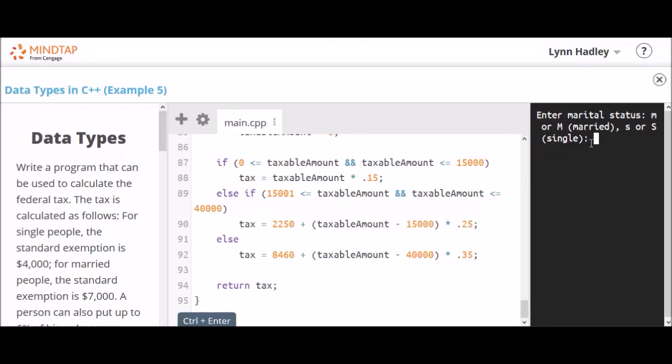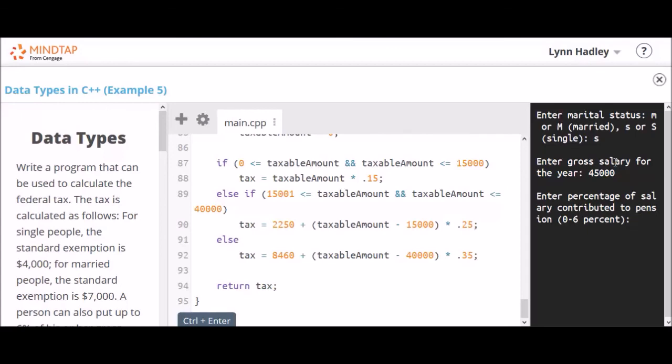So we've run our code. I'm going to put in our input here. I'm going to say S for single. Gross salary for the year, well, I don't know, we'll put in 45,000. Percentage of salary contributed to pension, I'll put in 5%. Tax for the year is $7,812.50. Okay, let's try it again.